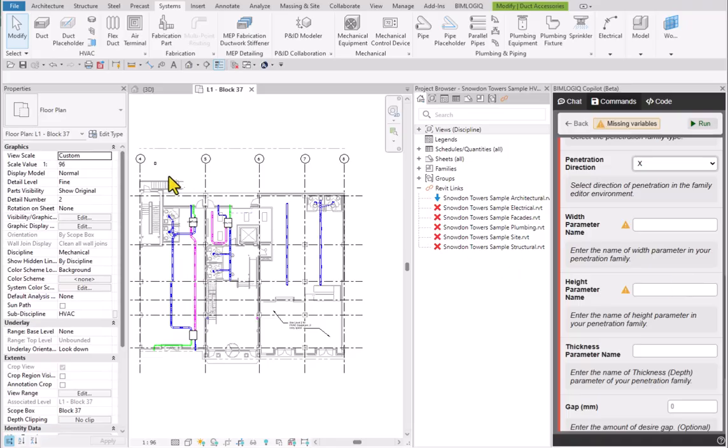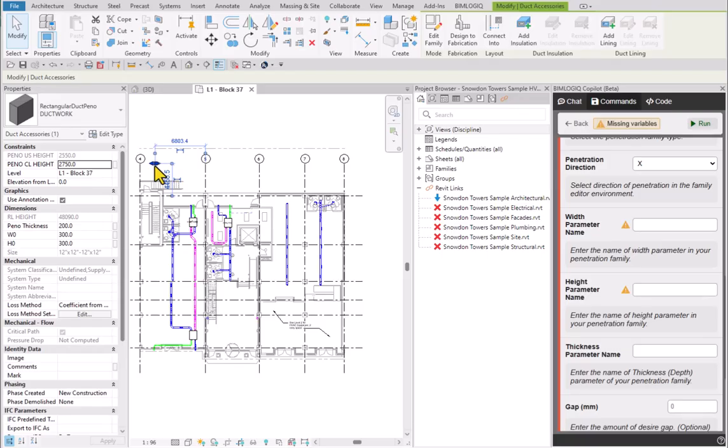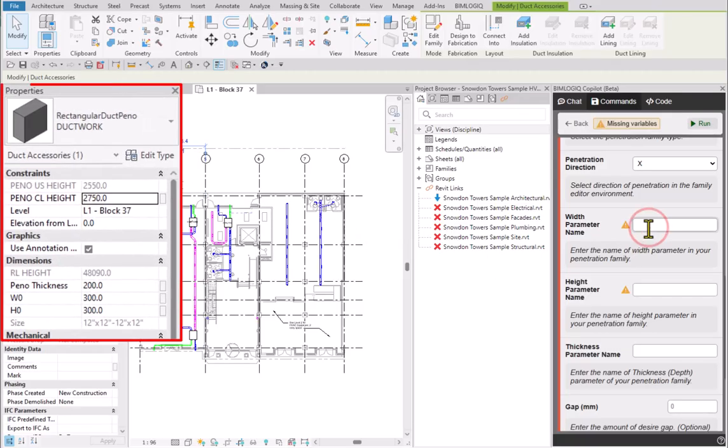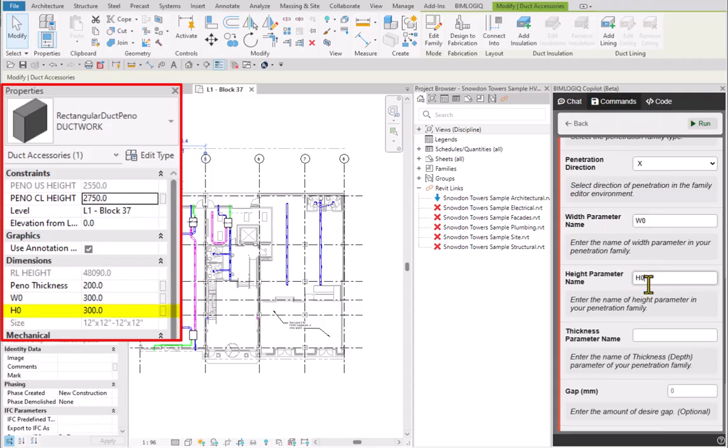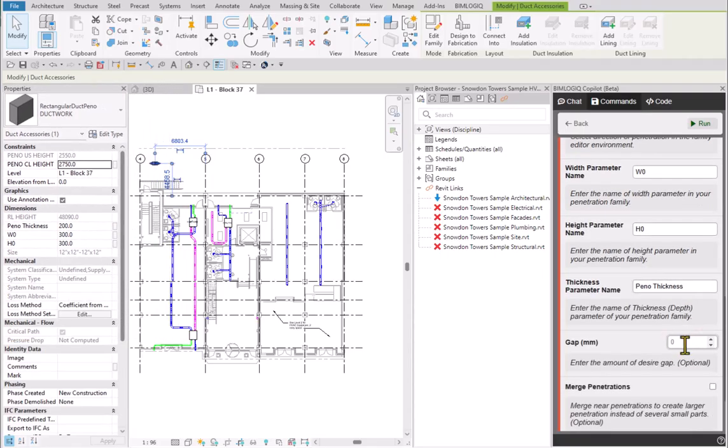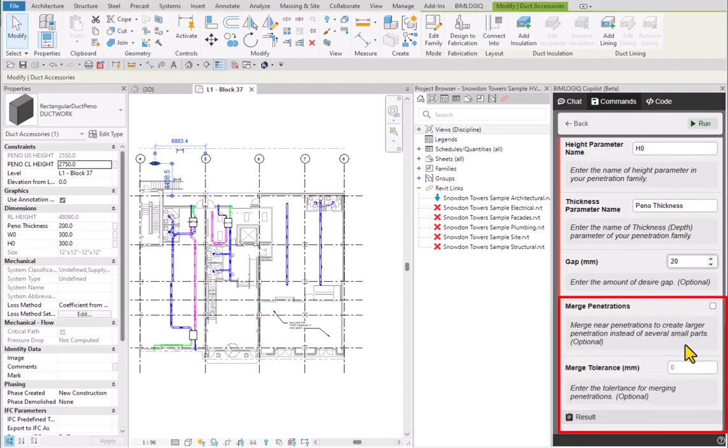Enter the names of the width, height, and thickness parameters from your penetration family. We can see the required parameter names in the properties of our family type. If you'd like to leave some space around the duct, enter a value in the gap field. This helps allow for installation tolerance and on-site adjustments. Let's skip this part and look back at it later with an example.